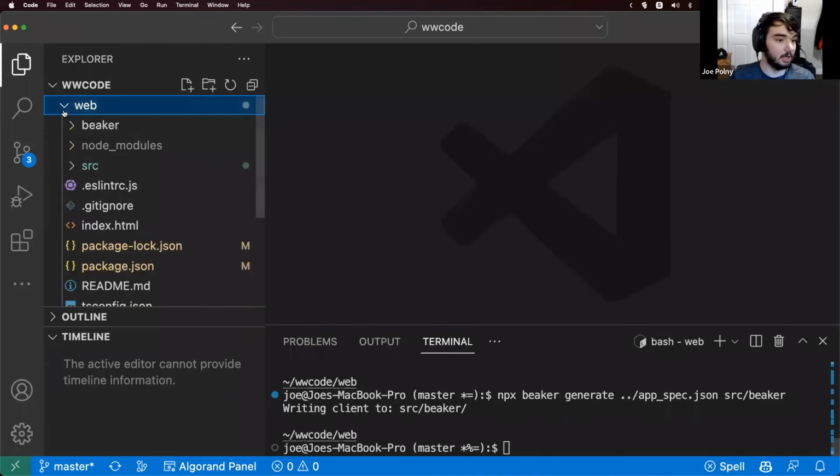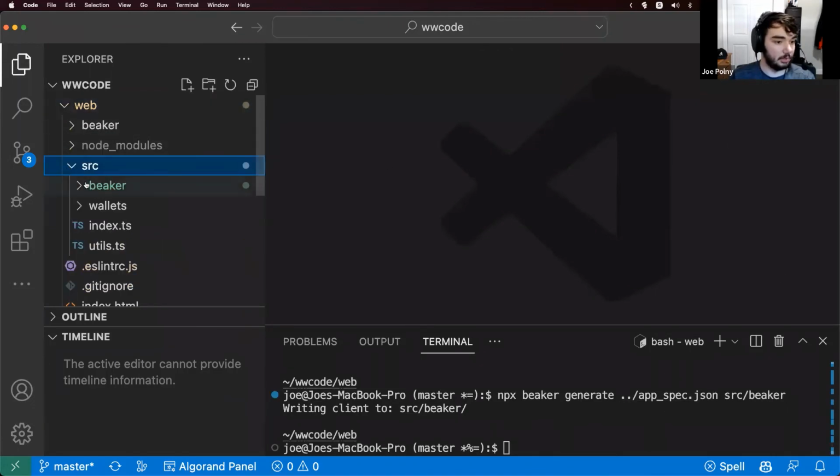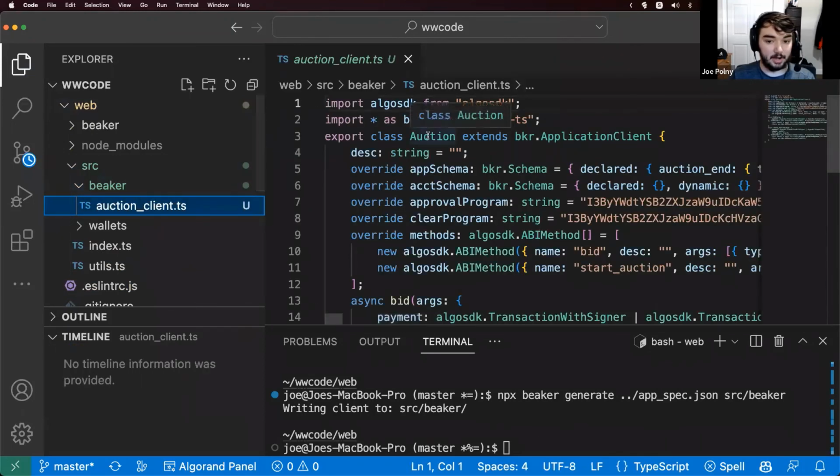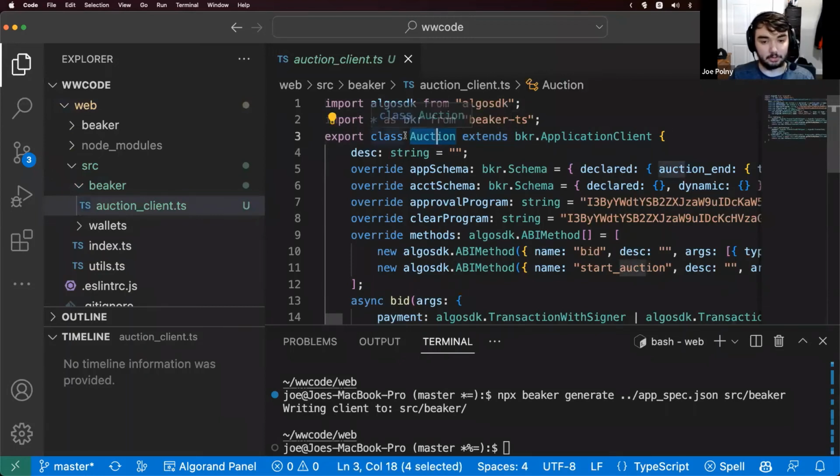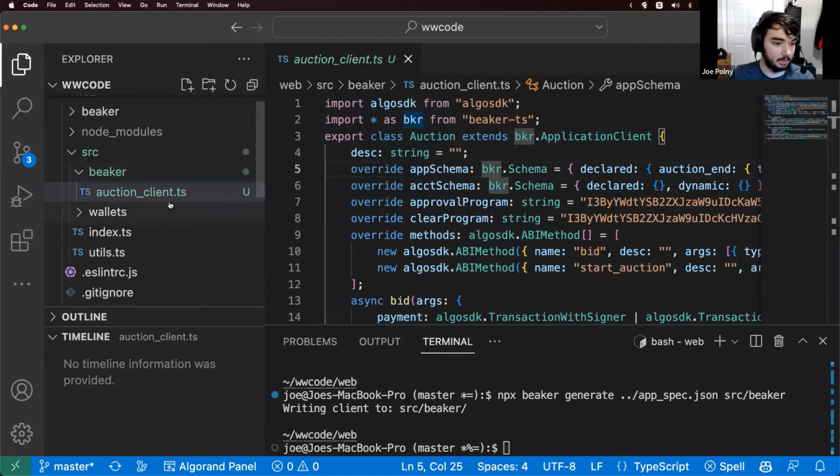If you go over here and look at our source, we now have basically this library that we can use to write our contract logic for interacting with the contract in our front end.